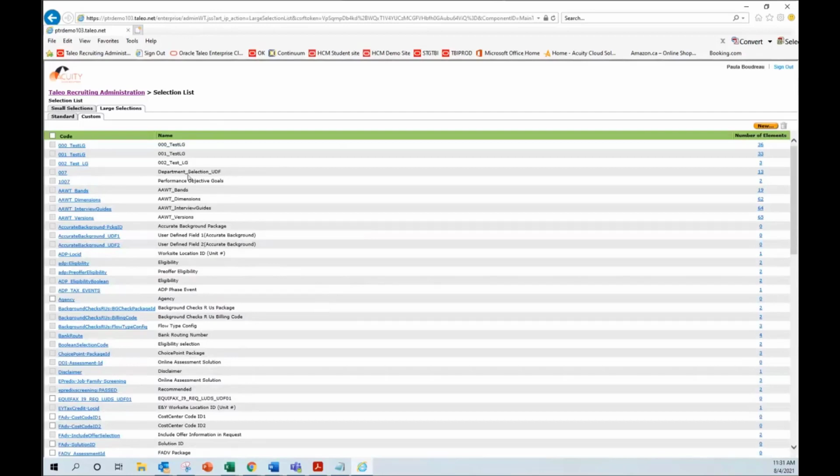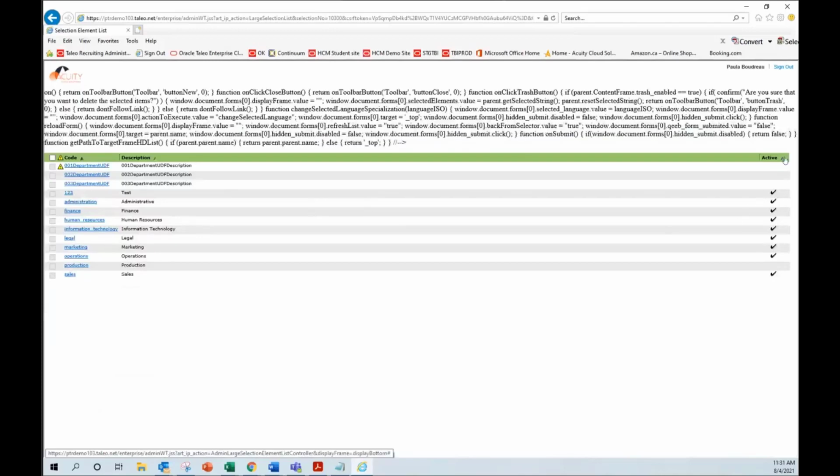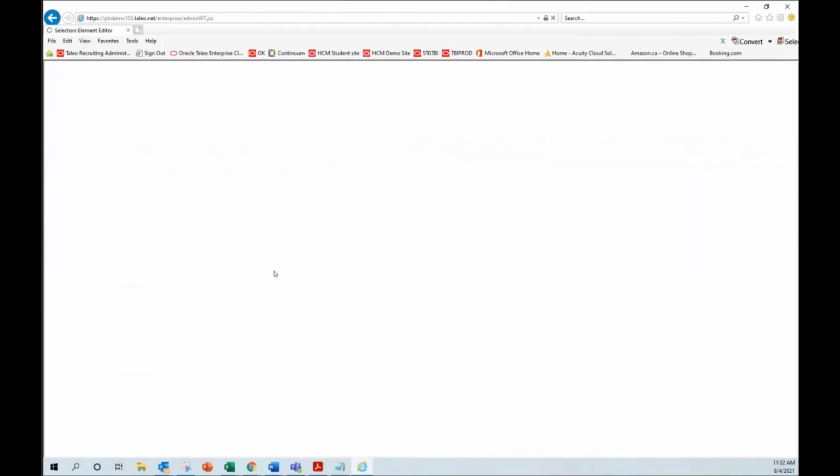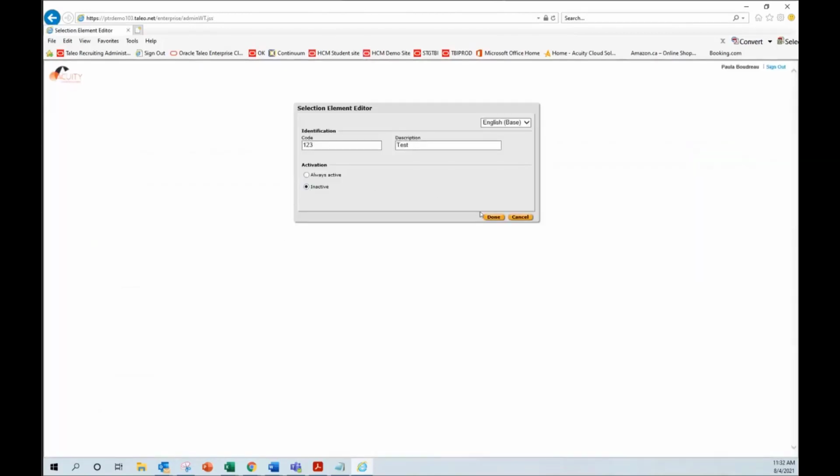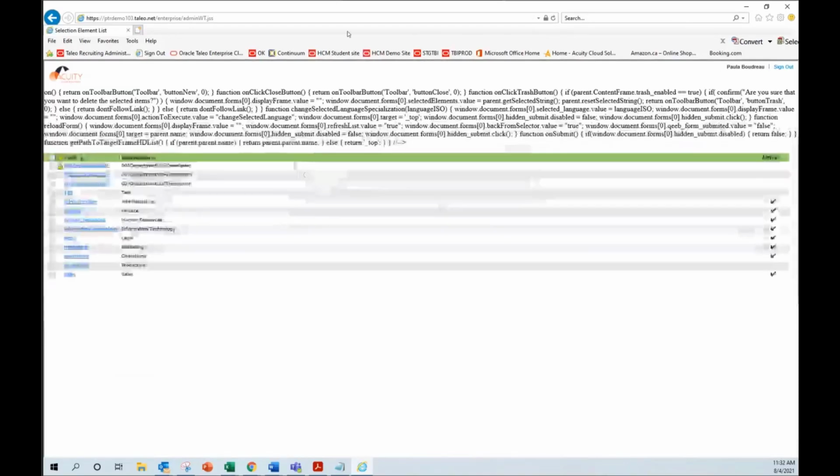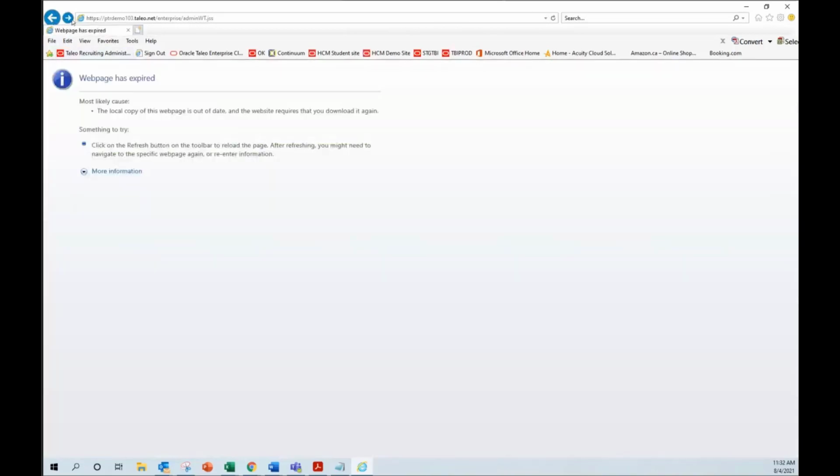But there could be some situations where you may need to take a look and see if there's any of your selection values in your LEDs that is active but should be inactive. So you can see when I look at it, there are some that are not active. If there was a department in this example, a department that I'm using in a selection list, I can go into this and I would just click inactive, click done, and then that value would no longer be available for selection.